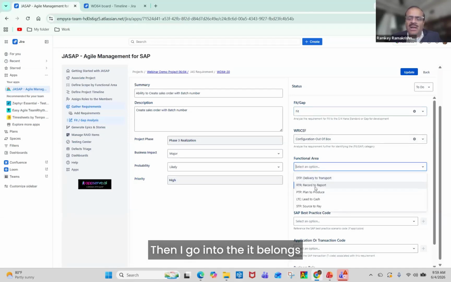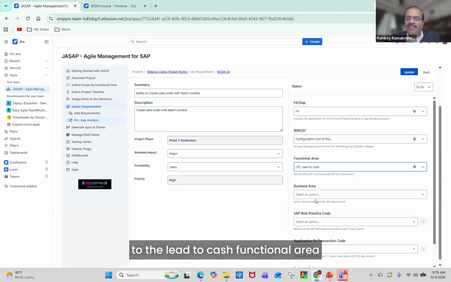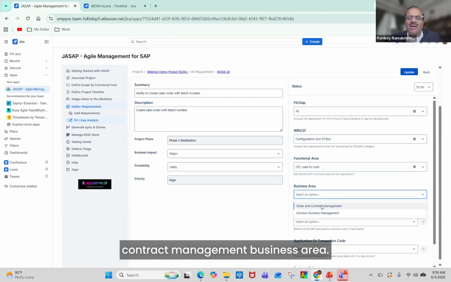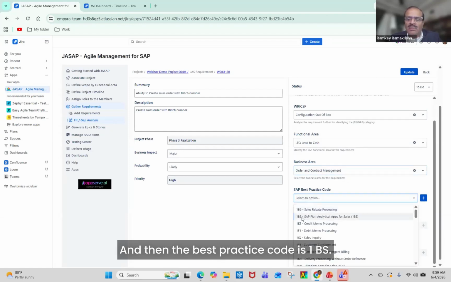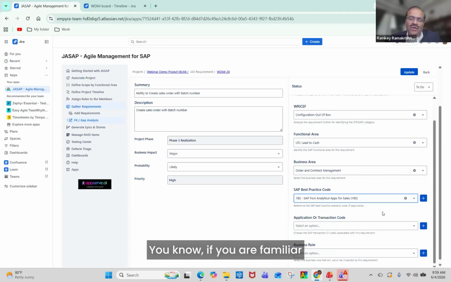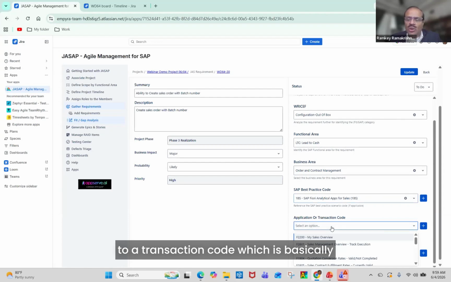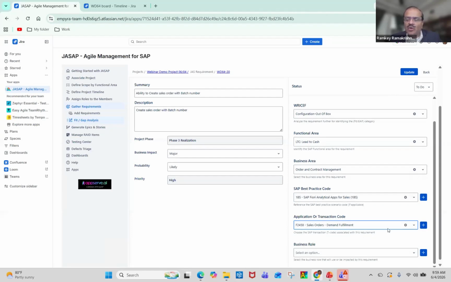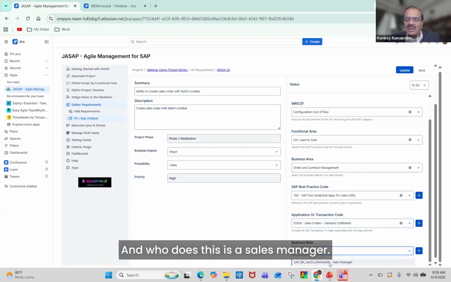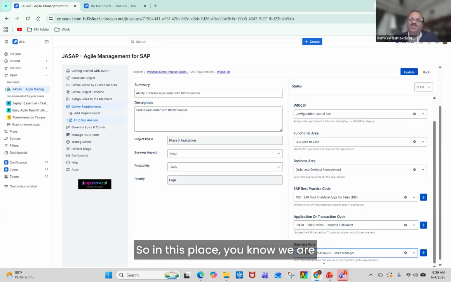Then it belongs to the Lead to Cash functional area, and it belongs to the Order Contract Management business area. And then the best practice code is 1BS. If you are familiar with SAP best practice codes, you can assign it to the requirement. And this particular requirement belongs to a transaction code, which is basically Sales Order Demand Fulfillment. And who does this is a sales manager. So in this place, we are assigning the business best practice code and the transaction code.